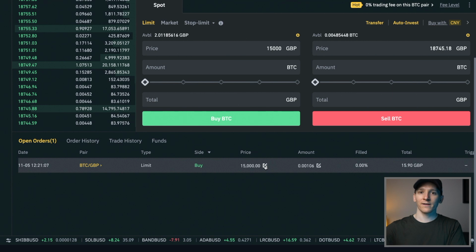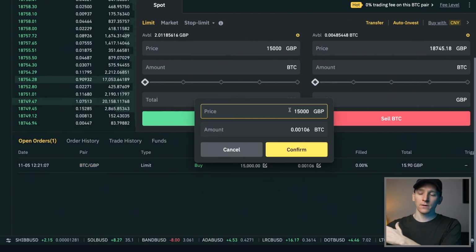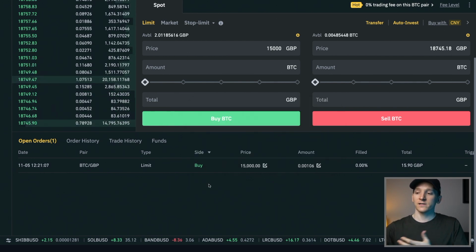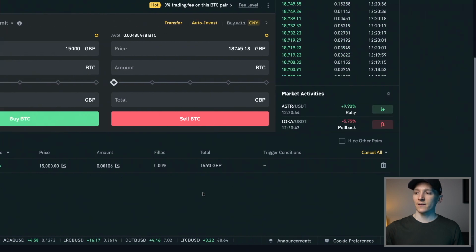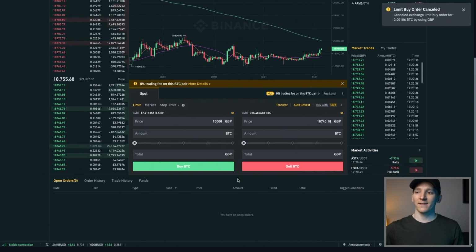You can press this edit button as well, and you can actually edit the details. So if you want to change or amend your limit price or the amount that you want to buy, you can do that here. So that's actually really convenient. Binance have recently added that, which is something I've been asking for a long time. If you want to cancel the order, just press cancel here and that's gone. Now it's exactly the same on the sell side as well. Binance also have auto invest, which is a recurring buy feature.